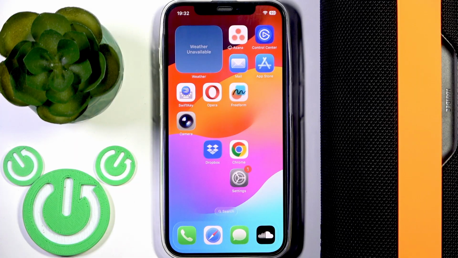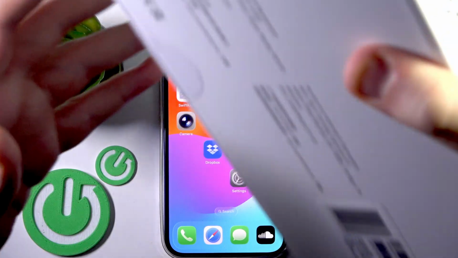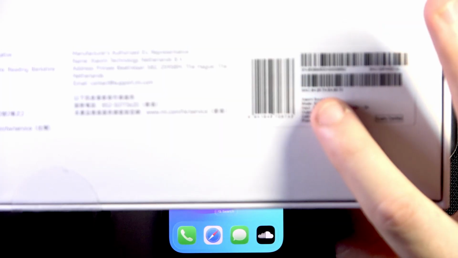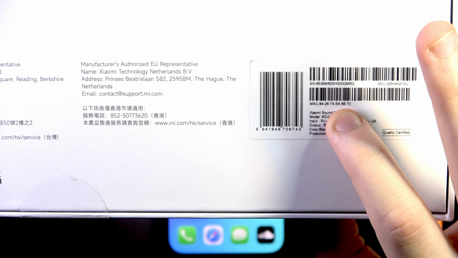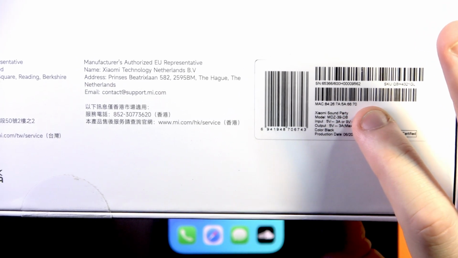To check the MAC address, you can find this information on the box. So you need to turn it over, at the bottom, under the serial number. So right here we have the MAC address and we can check it right here.